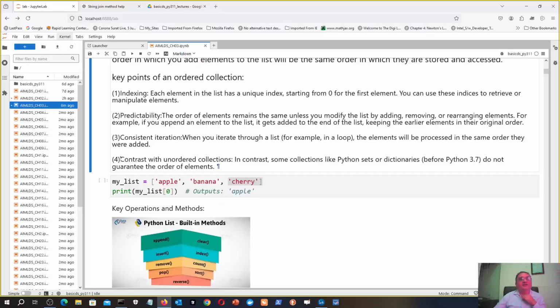And you can contrast the ordered collection with unordered collection. For example, sets and dictionaries are unordered. Of course, from 3.7, dictionaries also have been made ordered. So in sets and dictionaries before 3.7, there is no guarantee that the new element which you are adding will always be added at the end of the data structure, and therefore you will not be able to access the elements in the same manner as earlier.